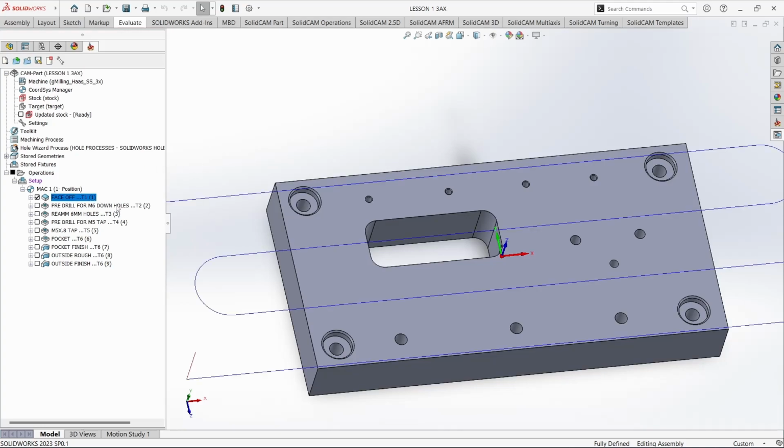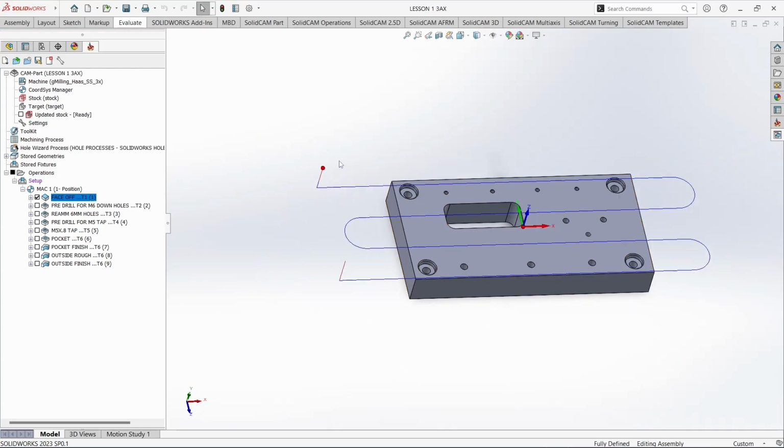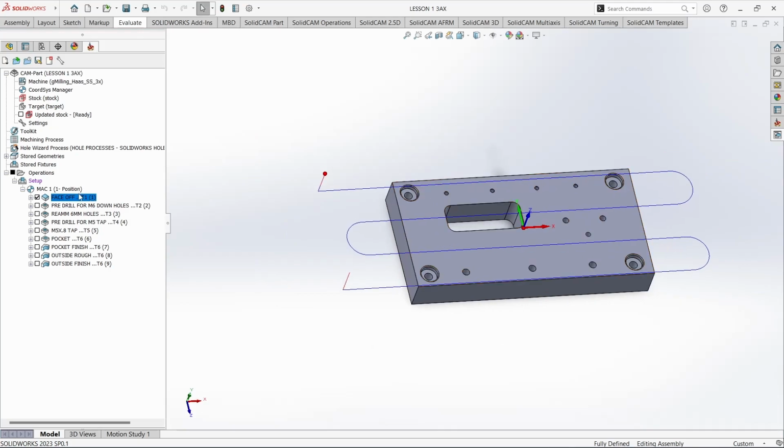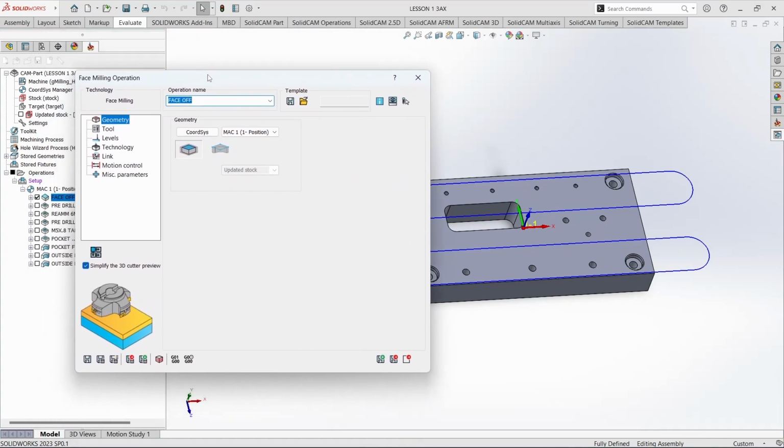So, all right, face off. We know that we have about 100 thousandths on top to face off. So open the dialog on the face here. First, you name it whatever you want, then the work coordinate system. That's SolidCAM, it always says Mach 1. If you use multiple axes, it will have multiple numbers here after you define them, but this one is just three axis, so it should be easy.